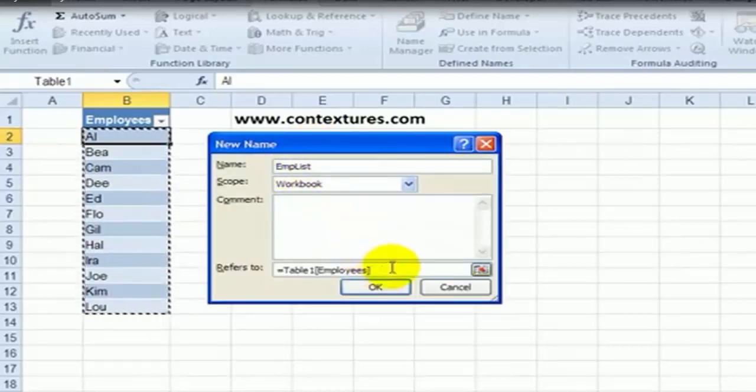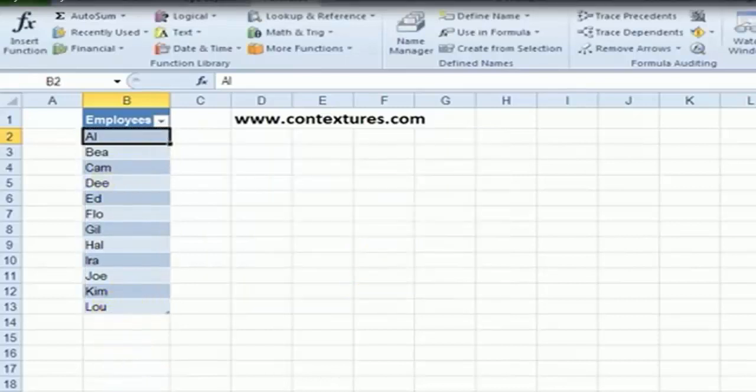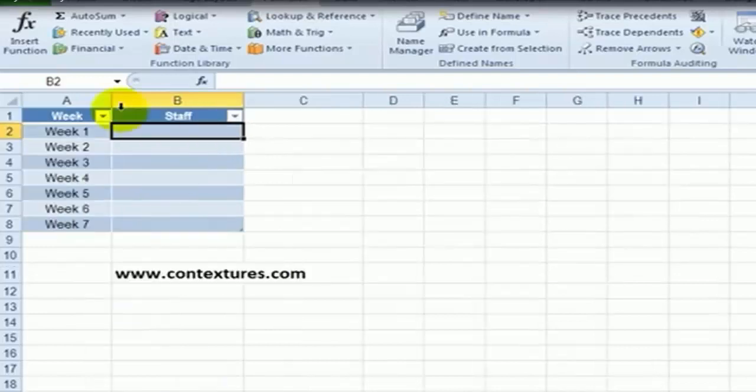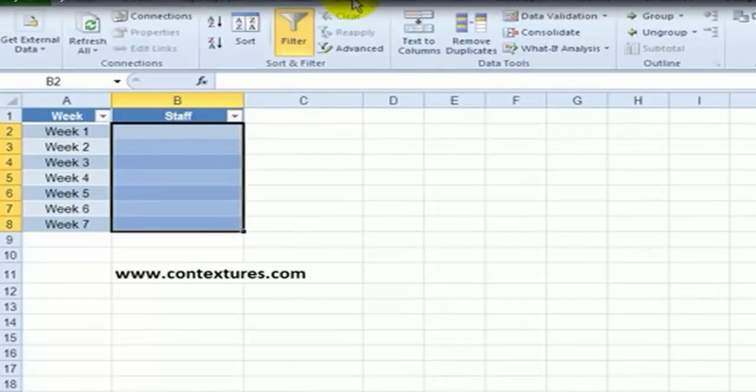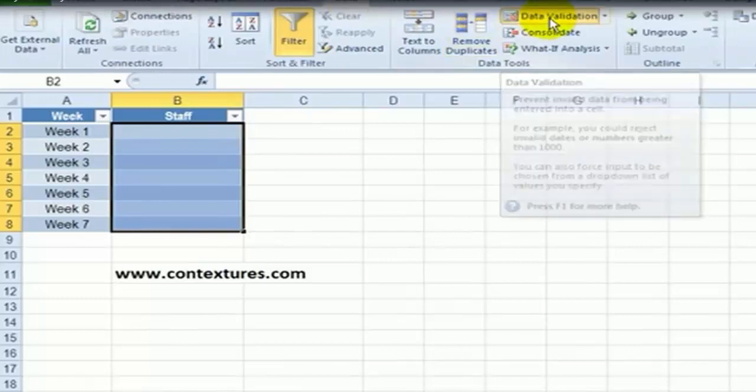So this name is going to be equal to whatever is in that column, and as the column grows or shrinks, it's going to keep track of it for us. Click OK, and we now have a name in our workbook that we can use in a drop-down list. So I'm going back to the other sheet, and these are the cells where we want the drop-down list. So I'll select all of those cells, and on the ribbon, go to the Data tab and click Data Validation.